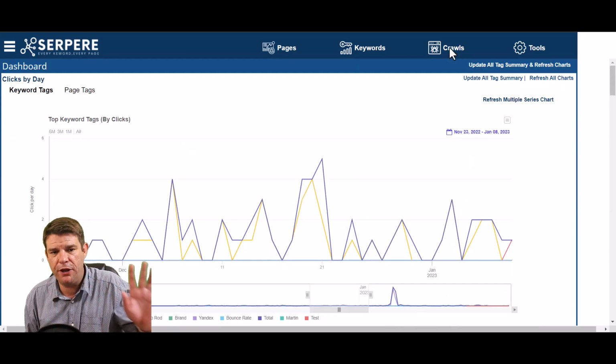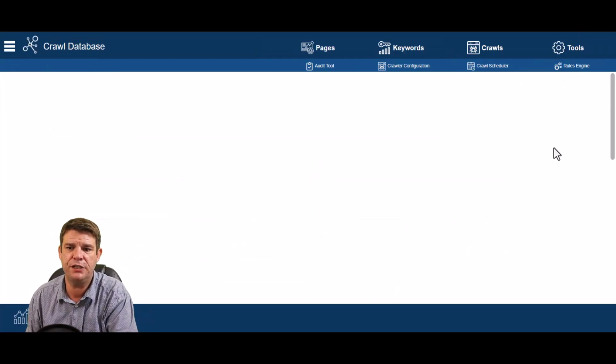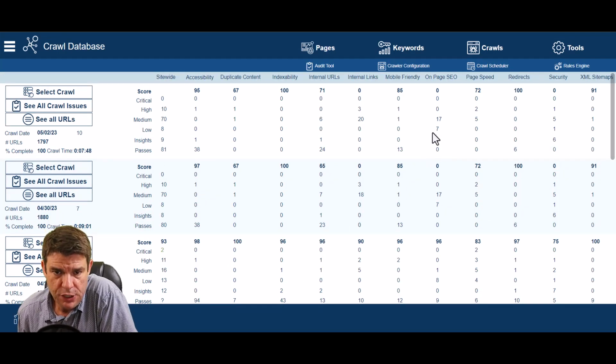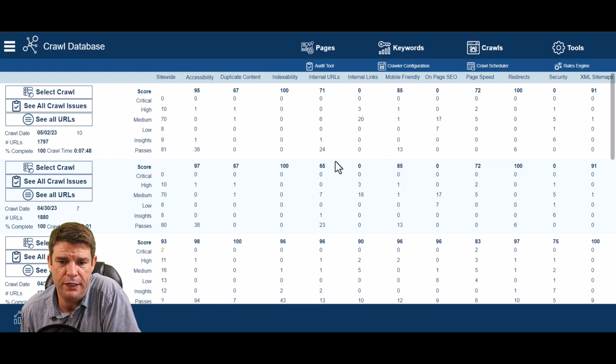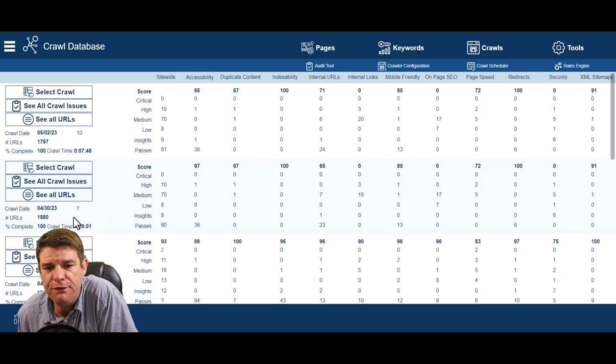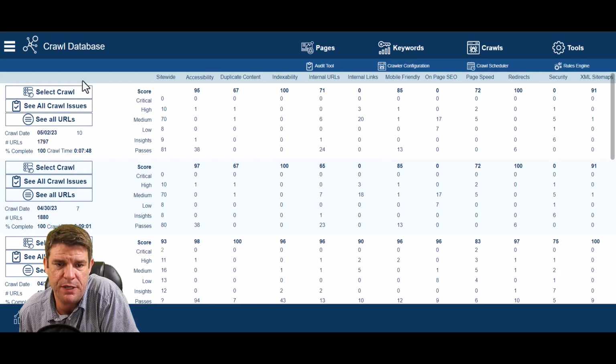But anyway, without any further ado, let's move straight into the crawl screen. The way to interpret this is each one of these horizontal lines, the white line, the blue line, the white line, each one of those is an individual crawl. You can see on the left-hand side some basic information about the crawl: how many pages were found, how long it took, what the percentage complete was. And on the right-hand side, we've got all of our rules broken down into different categories and different severities: critical, high, medium, low, etc.